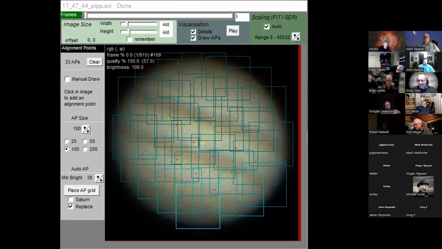Okay, so down here for drizzle, because I'm already pushing it with f/25, I left the drizzle off because I don't want to make a bad thing even bigger.